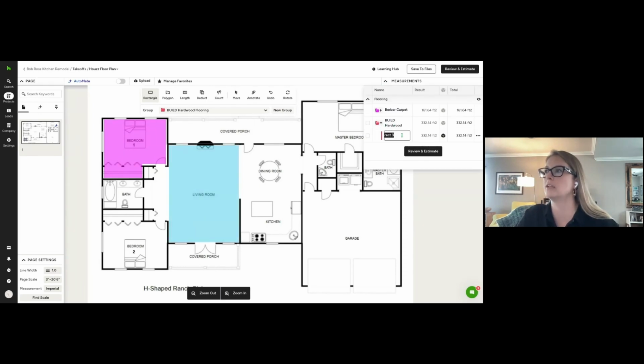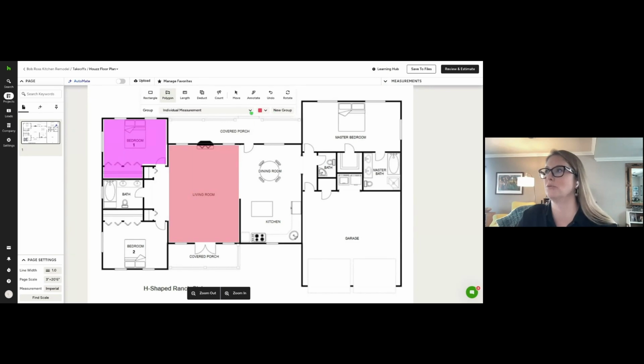And again, I recommend renaming this hardwood, just so it's easier to reference once you're done with the takeoff. And then polygon is next. So this is the way I was showing you originally.